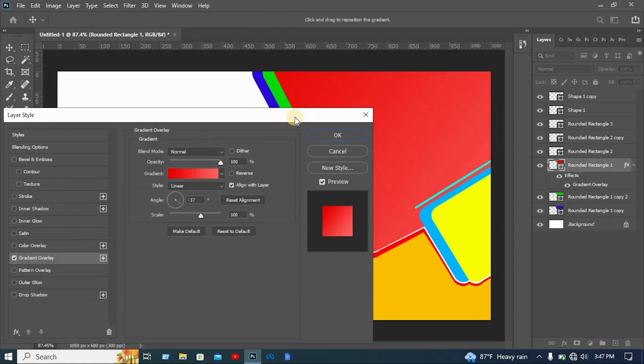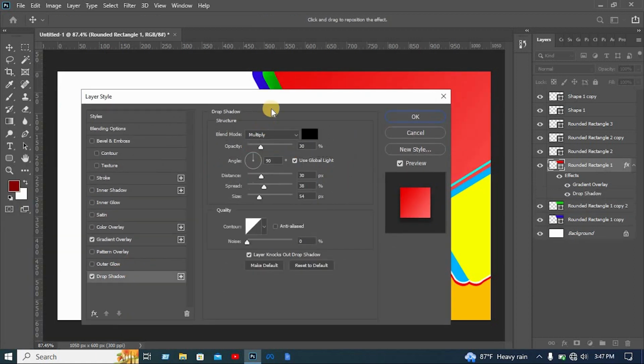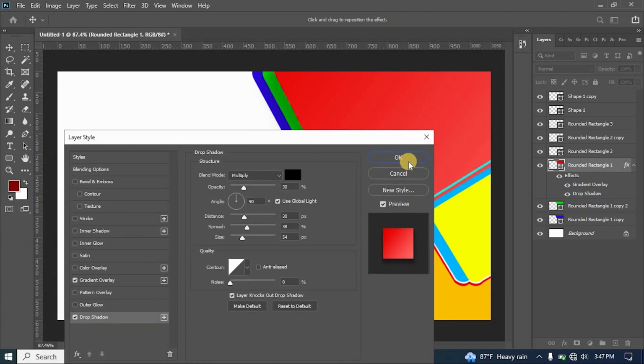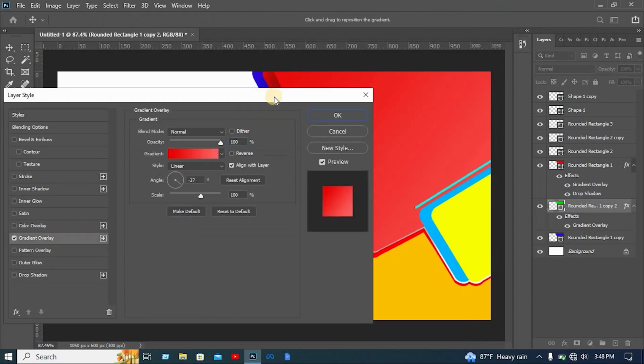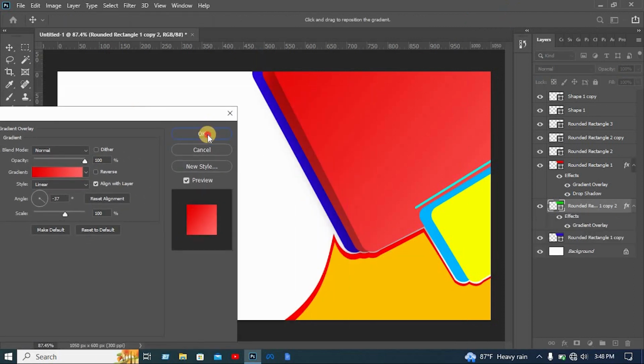Click on the OK. Then click on the drop shadow. Then click on the OK. Then select this layer, then right click on this layer, then click on the blending option. Then click on the gradient overlay. Then you have to click on the OK again.